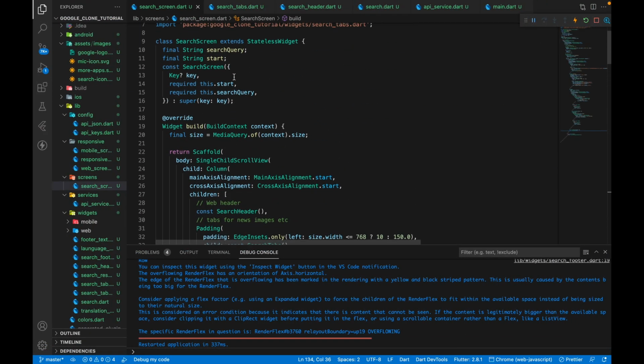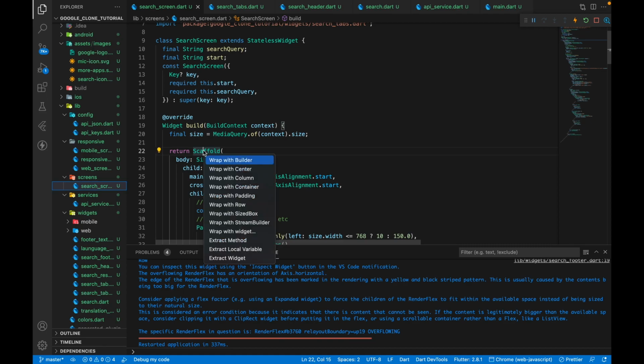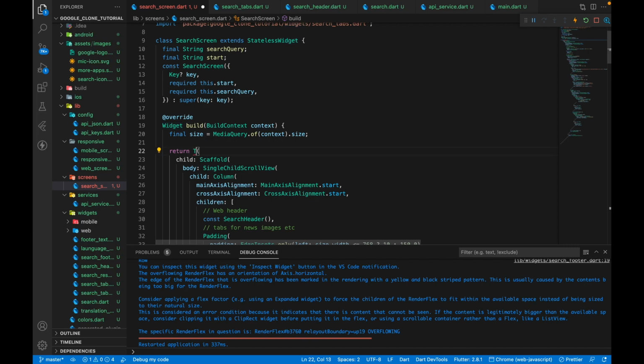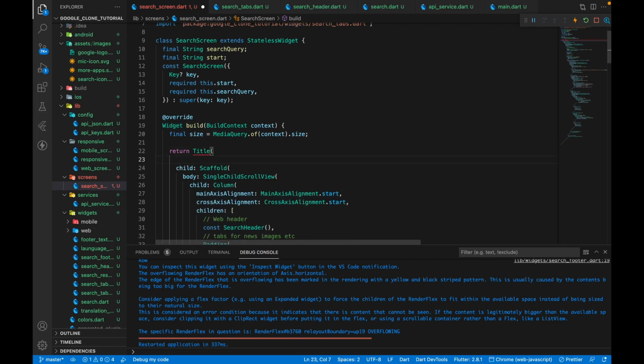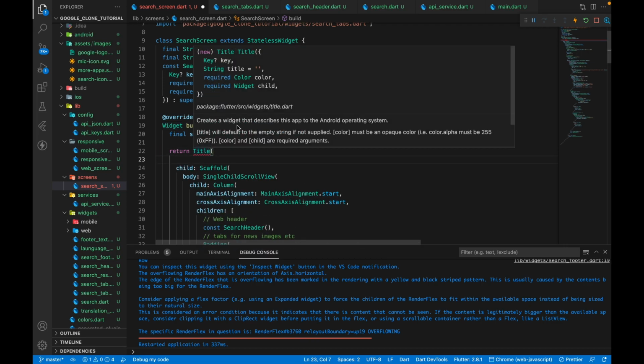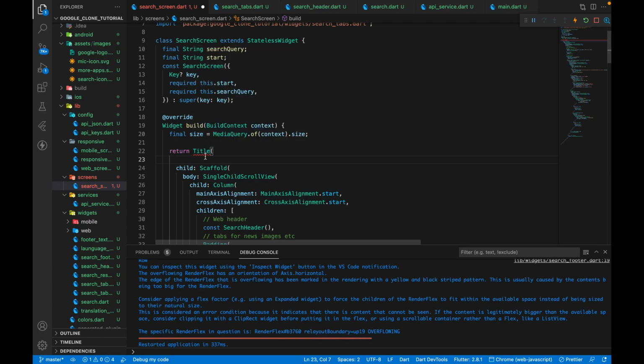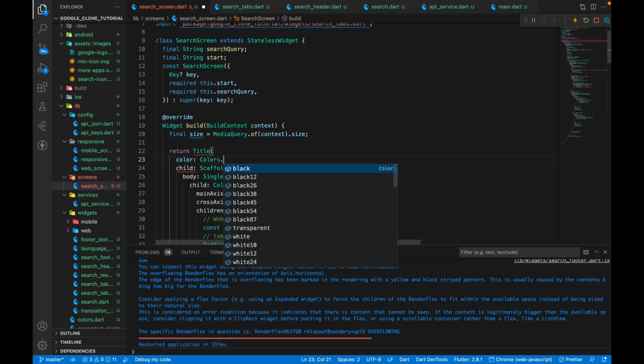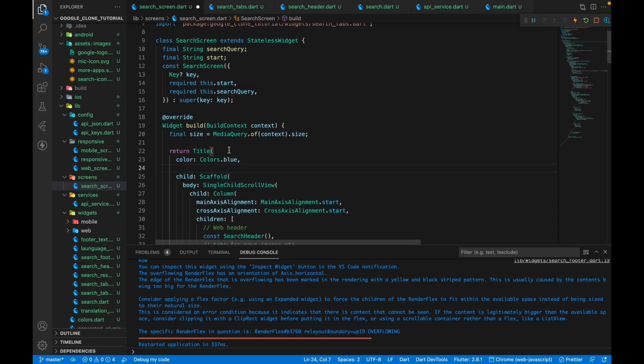So what we can do is go to the search screen, and we can wrap our scaffold with a widget. So we can do wrap with widget, and that will be called a Title. Now this Title widget will have a requirement of color, which is a requirement, I don't know why. So our color is going to be, let's say, Colors.blue. This is a requirement.